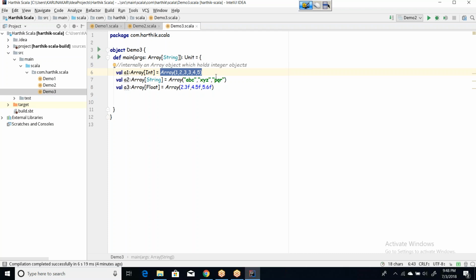Got it now? Similarly, this statement is going to create an array object in which it holds three string objects. It is going to hold three string objects. Just observe here: Array of String, Array of Int, and Array of Float. It is going to create an array object which holds three float objects, that is real value objects. Clear, guys? How we are able to do this? You must be able to understand this. So we are using array here.